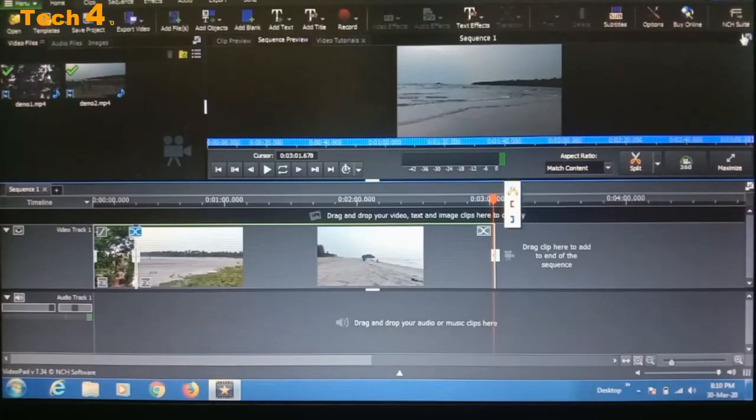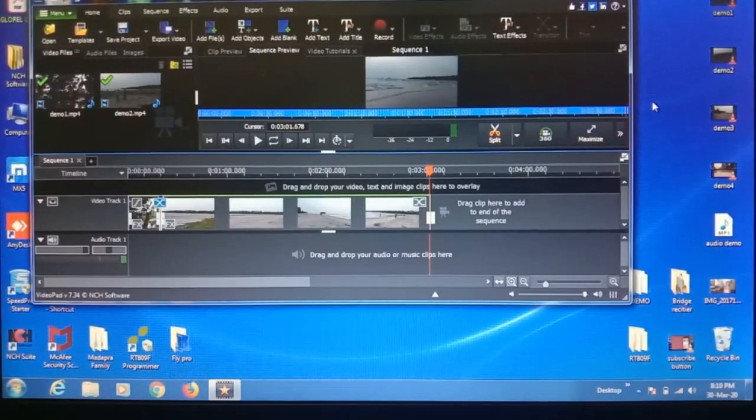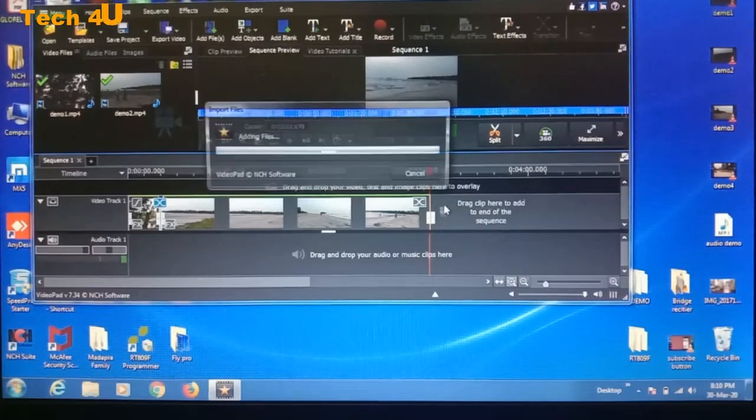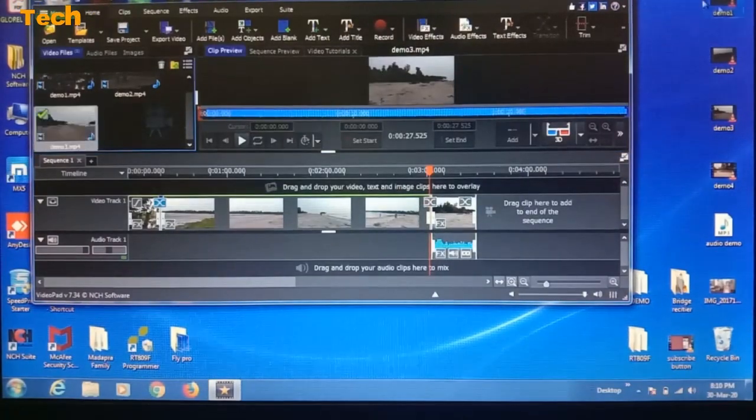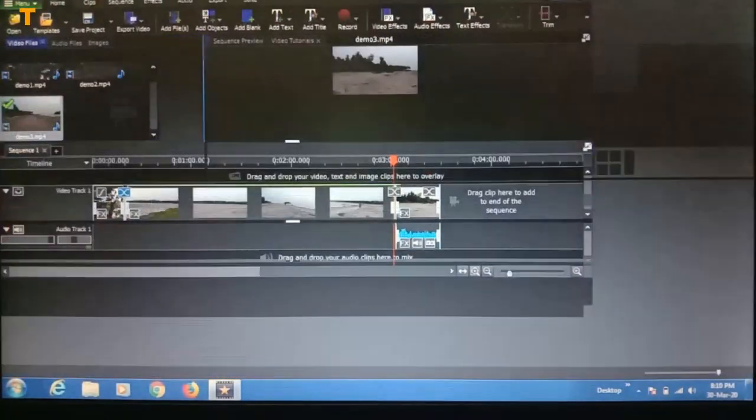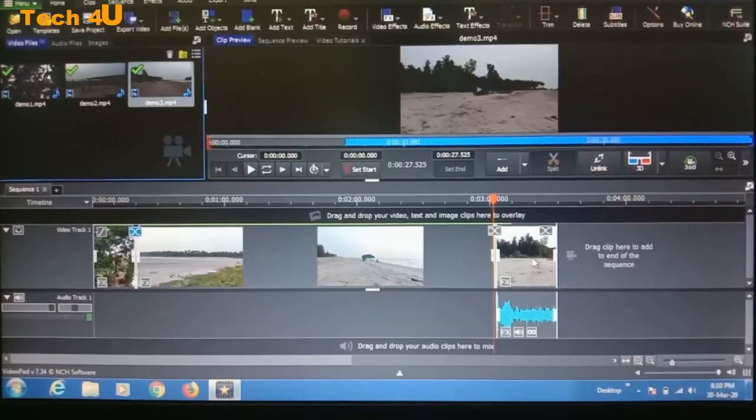And the next screen, I'm again going to join the demo 3. Same procedure, drag and drop the video location. It is loaded here. I'm maximizing the screen. The video is loaded. I find some unwanted audio data here. This is the audio. I am playing this video.